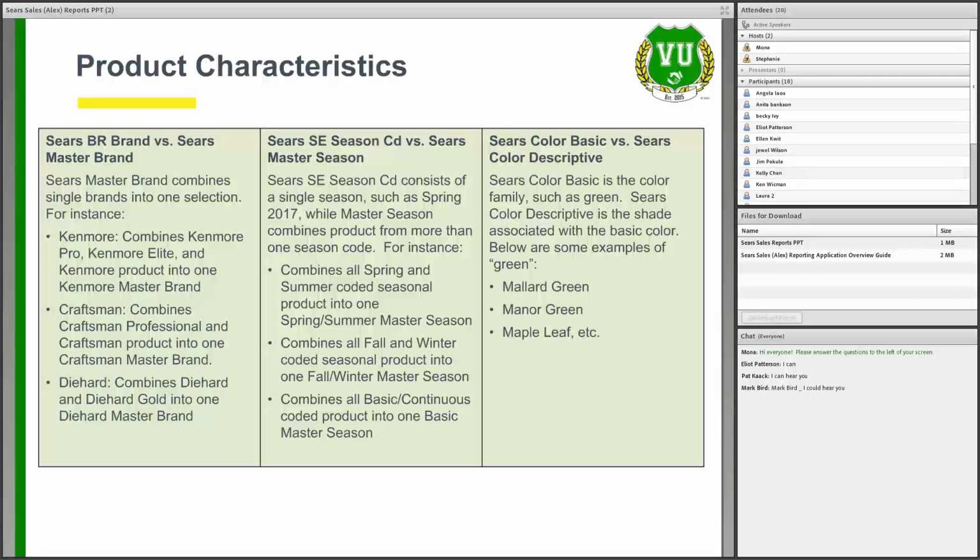For the Sears SE season code versus a Sears master season, the SE season code would be a single season like spring 2017, with the master season combining product from more than one season code. So you would be able to see both spring and summer combined into one as spring-summer master season. For the Sears Color Basic versus the Sears Color Descriptive, Sears Color Basic is just the family like green. The Sears Color Descriptive is the shade that's associated with that basic color. So like mallard green, manor green, maple leaf, whatever type of green you're looking at.